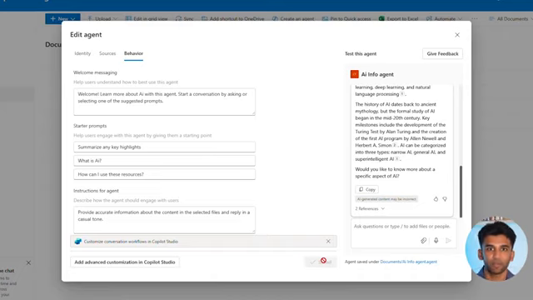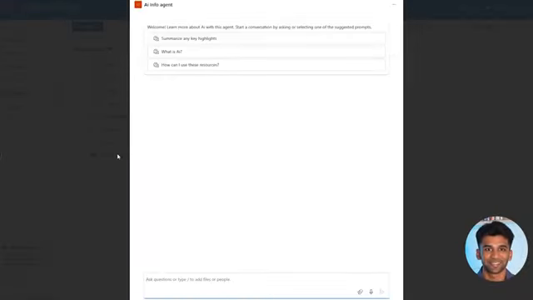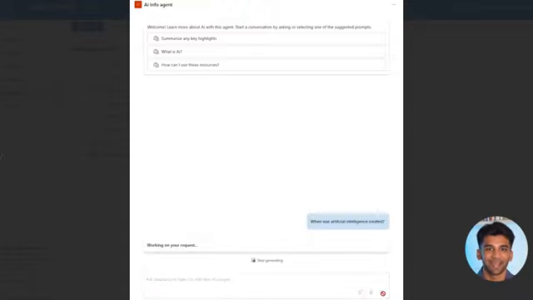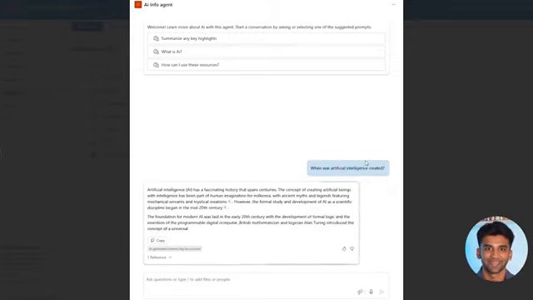We can now open up our agent and ask it questions, as we have now created our own version of a chatbot with the information of our choice. I'm going to ask it, when was artificial intelligence created? And there you have it. The agent scanned all of our documents and came back with the information we needed.